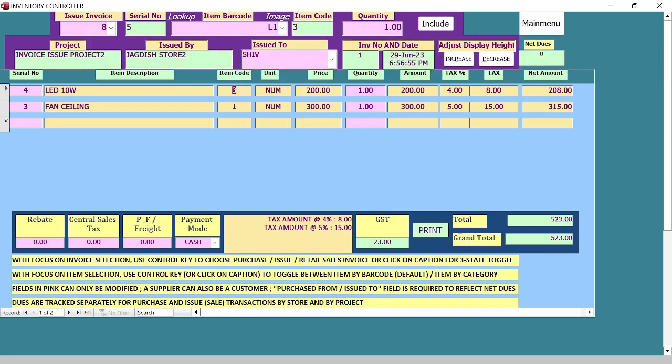Now the serial numbers can be altered as necessary. The latest serial number always stays on top. Captions for CST, GST, rebate and payment mode can be modified as desired in own firm particulars and other firm particulars for purchase and issue invoices respectively.